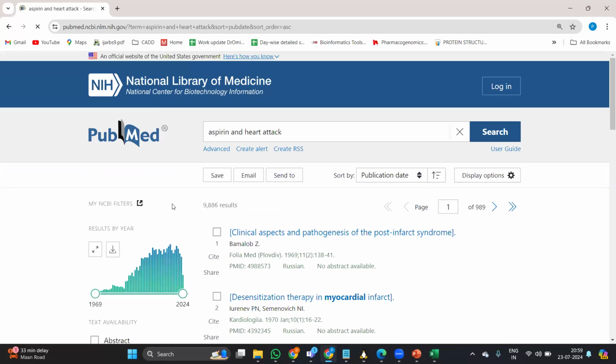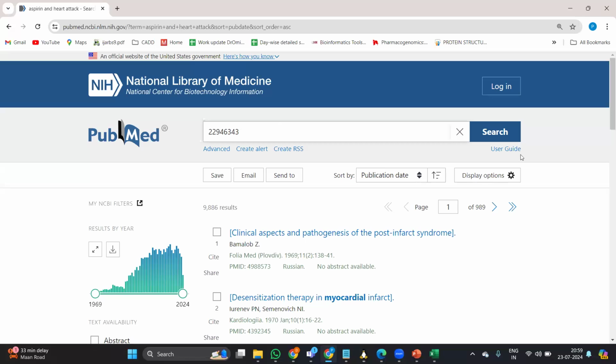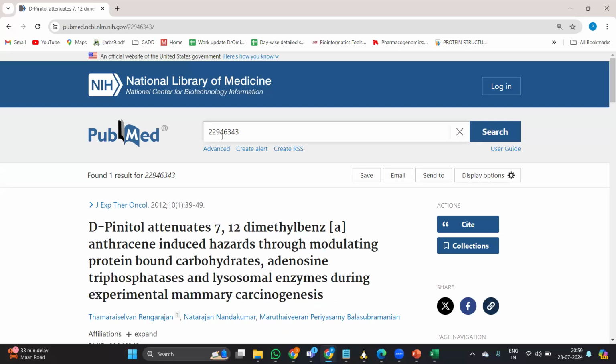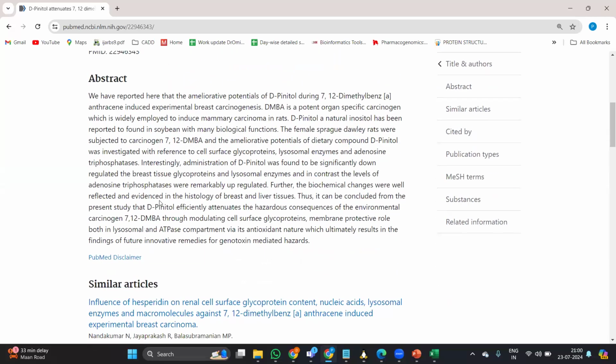Otherwise, the filters will be automatically applied in the next search also. So now here I'll provide my PubMed ID. Yes, you can provide your PubMed ID also as a search term. Okay, search for it. And we know that for each and every article we have a unique PMID. So that's why we have just one article over here.